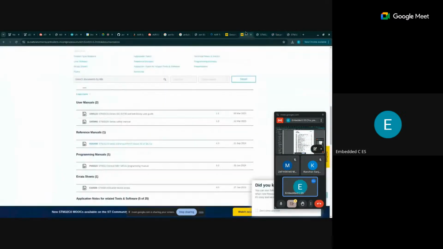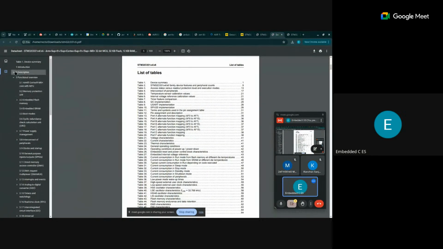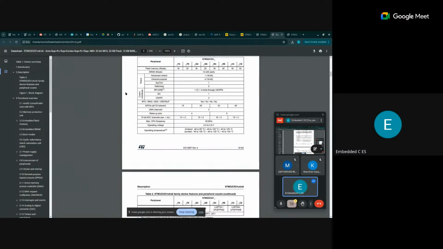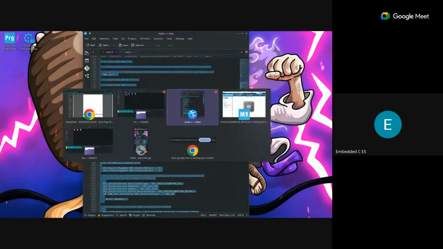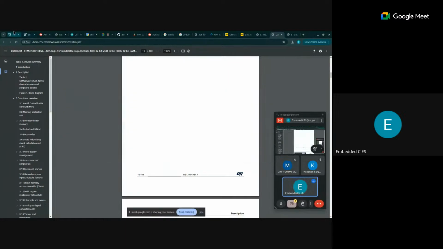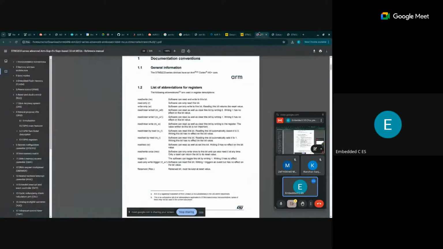Okay, let's see. This is the block diagram, showing all the CPU ports and how they are connected, and the timers and how they are connected. Let's see where we saw the pin diagram. Okay, we'll go here and see. This PA5, right? Okay, you can't use it like this. I think you should use GPIO.